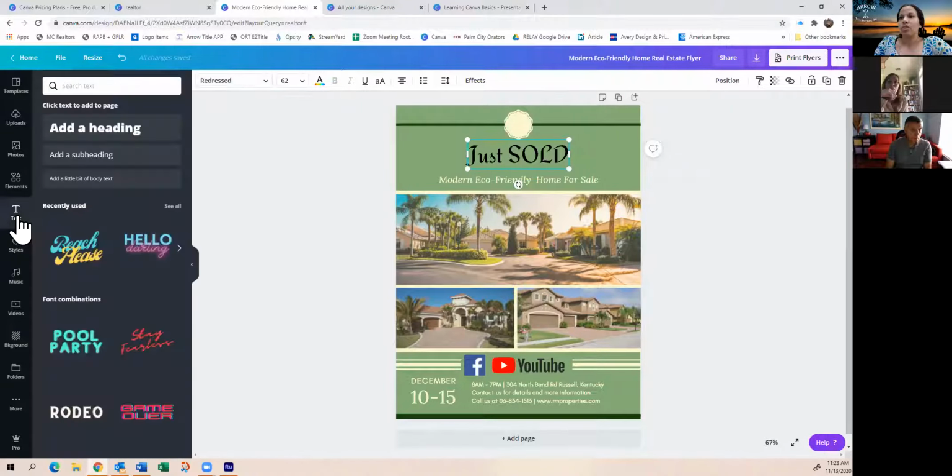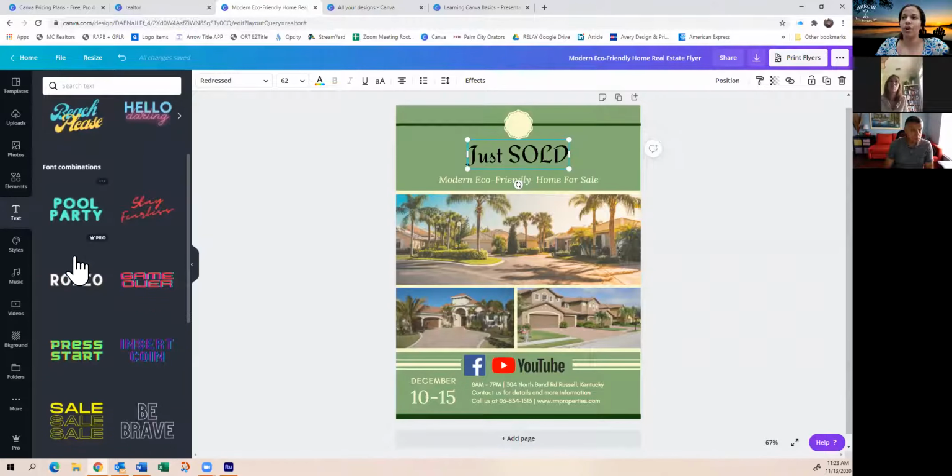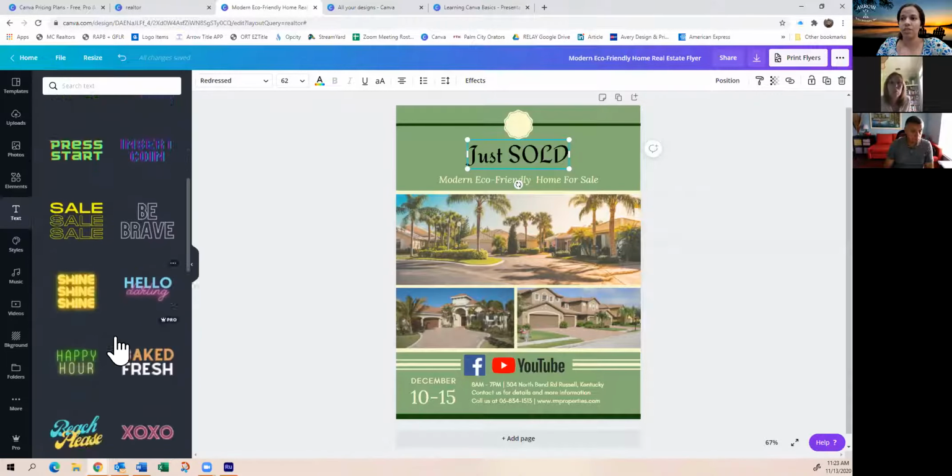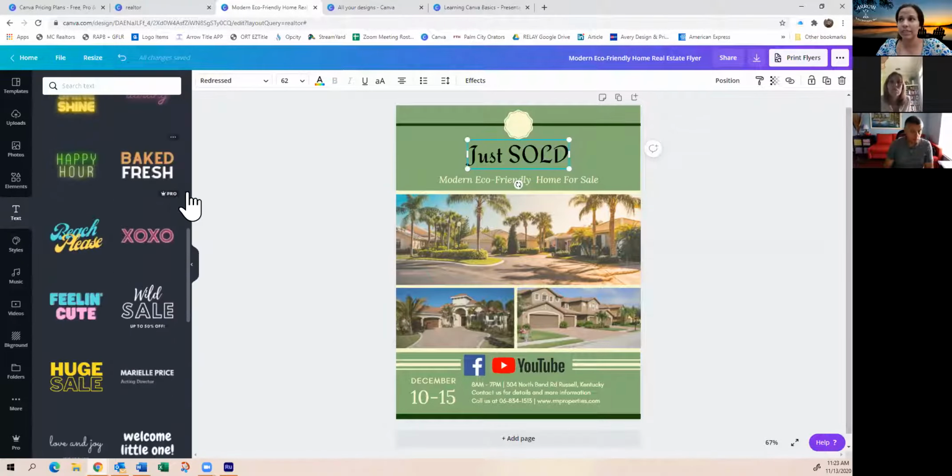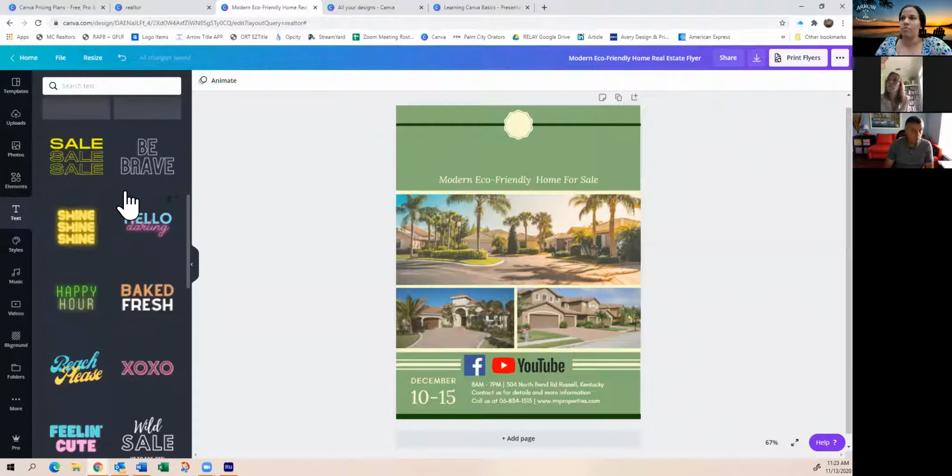Now, if you go to the text boxes over here, this is obviously big, medium, smaller, but you can also go to their little renditions of the fonts that they have. Let's say you liked one of their fonts that they have here, and let's say I didn't want to use this, just sold. So maybe I wanted to use this one, and I click on this.